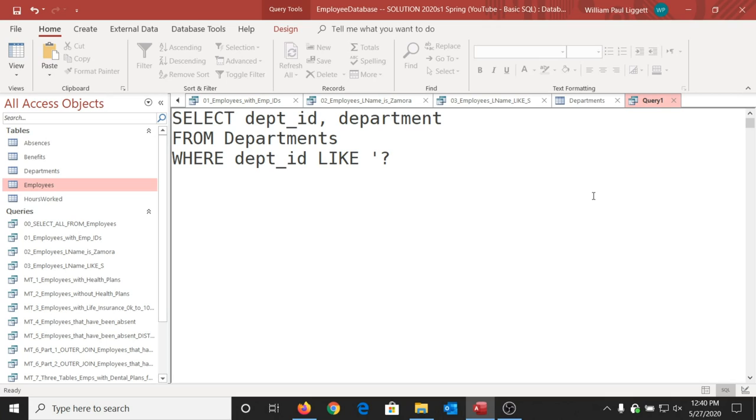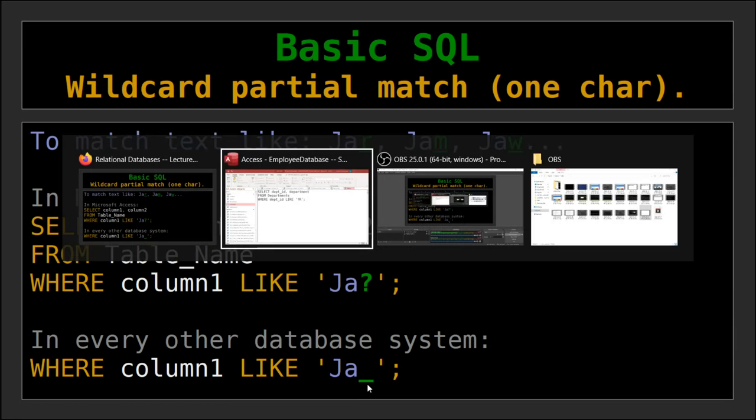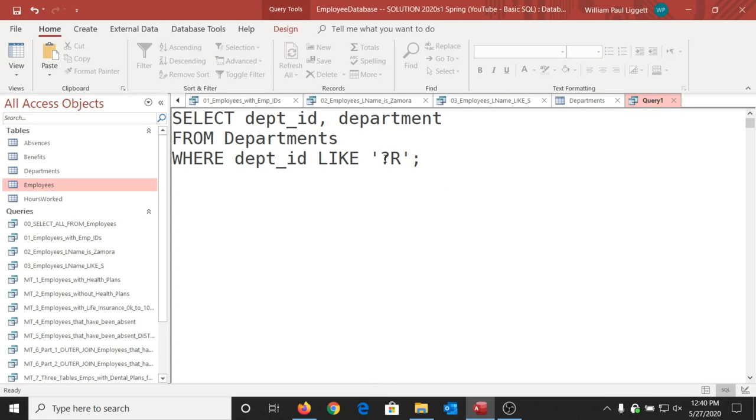So in Microsoft Access, we would do it like this, and I'll show you the effect of this in a bit. I just want to show you that in Microsoft Access, you want to use the question mark. But in any other system, they want you to use an underscore character here. So I'm going to go back to here. This is why I wrote it with a question mark. All right, now let's see the effect of this.